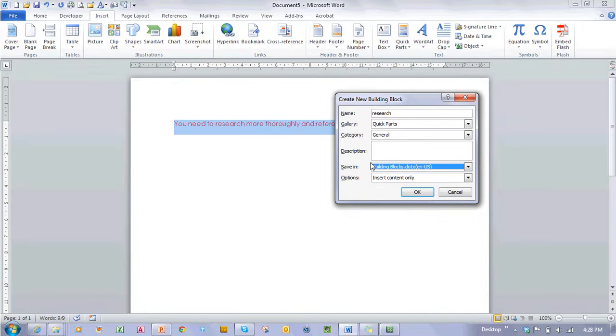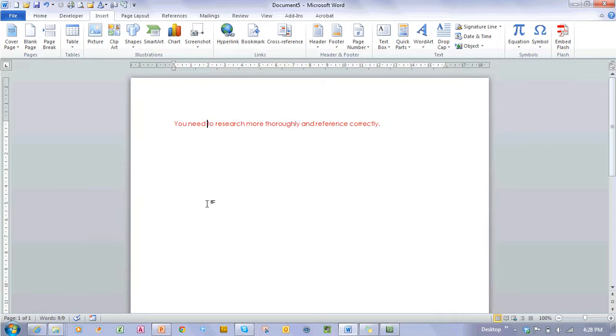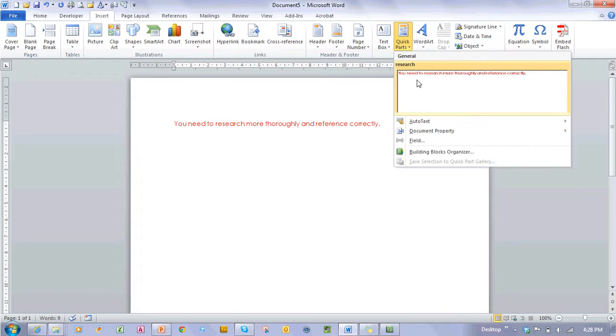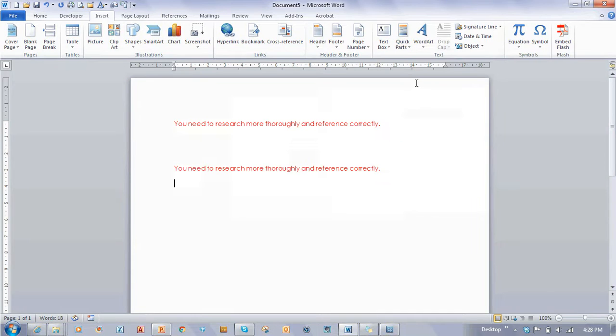So I'm going to leave this just as it is, and I'm going to save it in building blocks. Okay, so what that will then do is it'll allow me, when I go to quick parts, there it is, and I can just insert it.